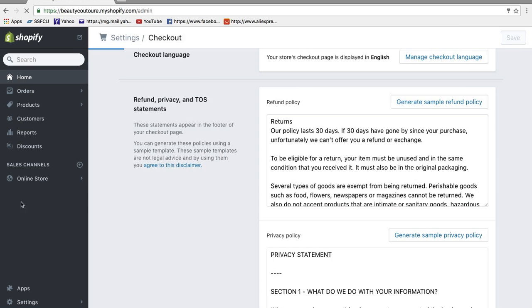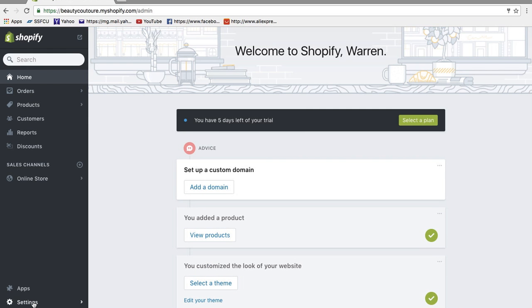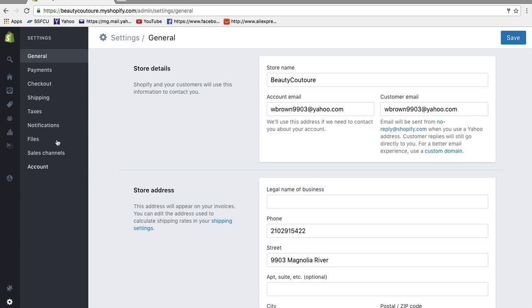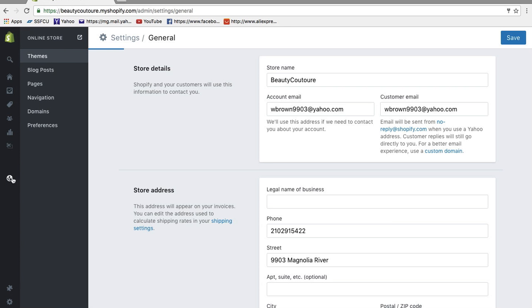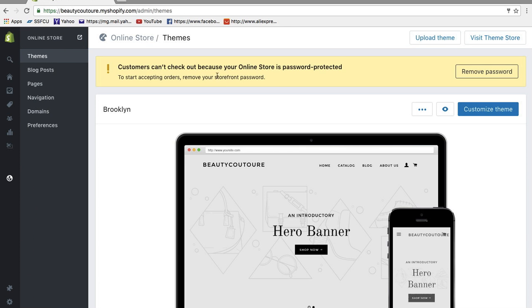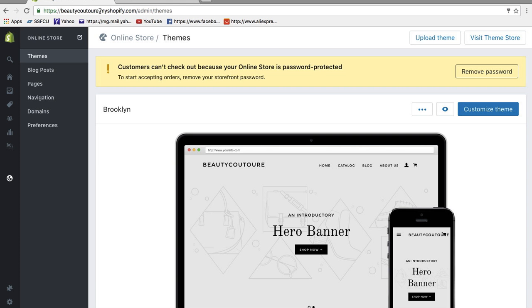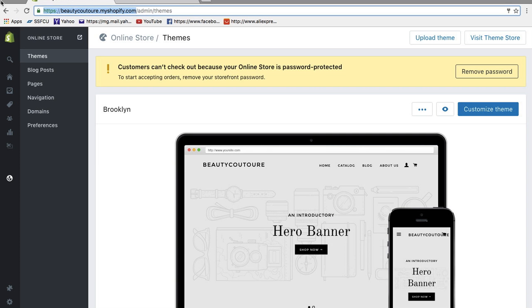So now, actually, one last thing we need to do. Your store is going to be password protected. So what we need to do is actually remove the password from our store so that people can actually purchase from it, or else when they go to it, it's going to look exactly like this, and I'm going to show you. We're just going to copy this link here.